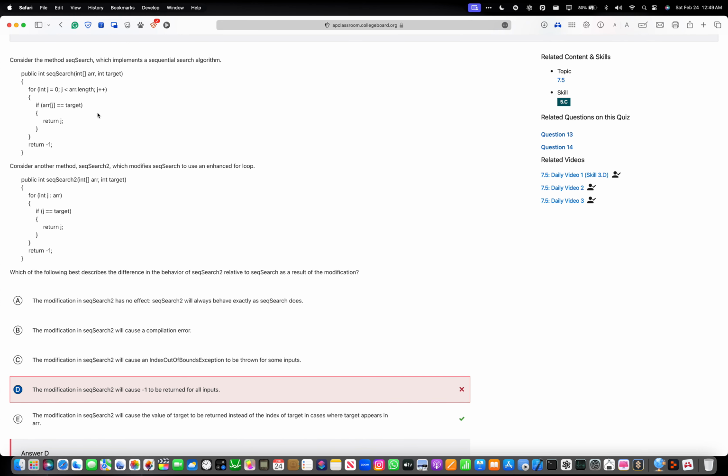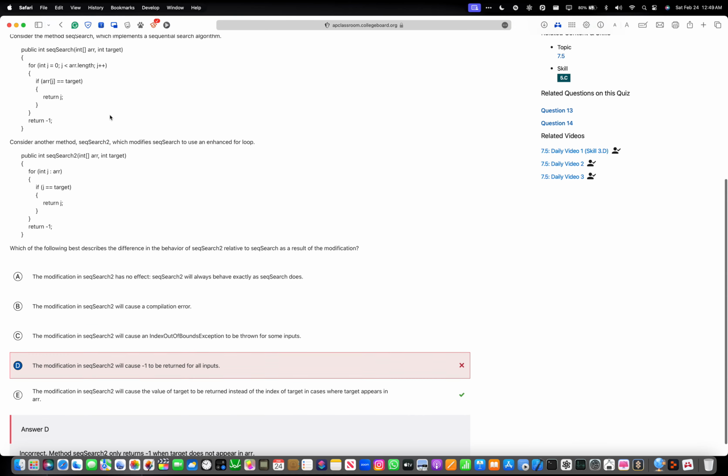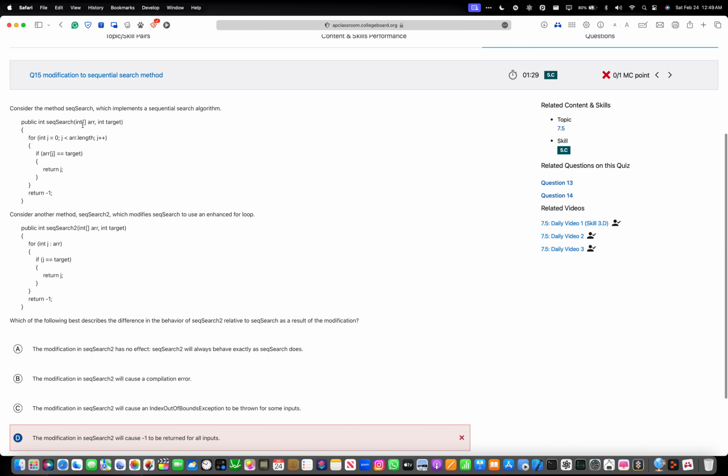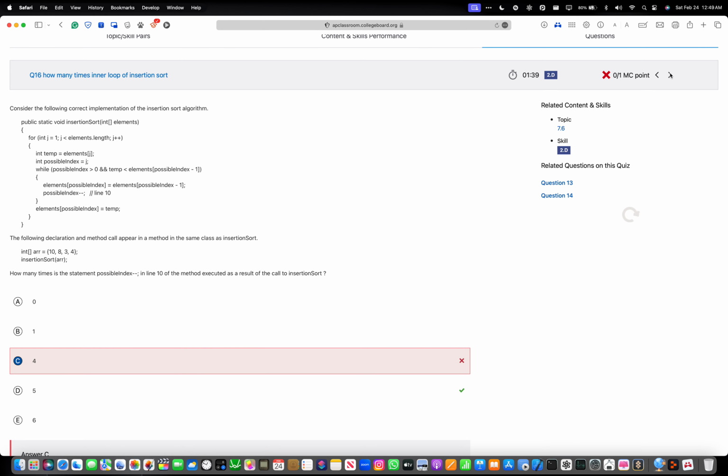So I do not think this would be easy to illustrate in IDE, so I'm not going to do that right now. Next, what I missed is 16.